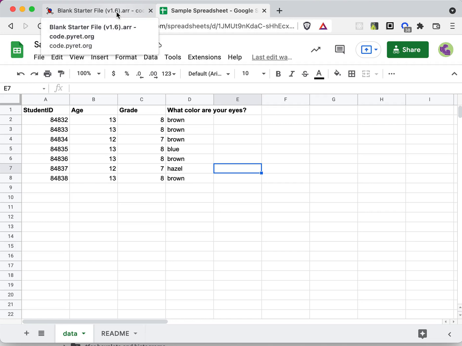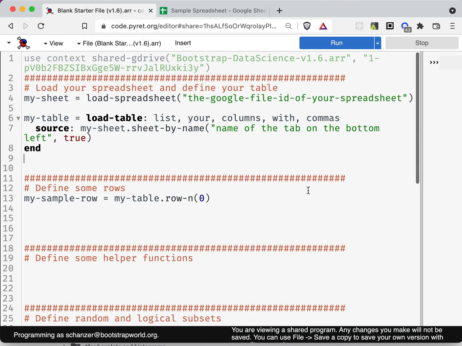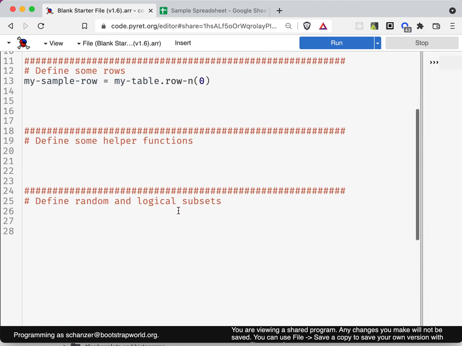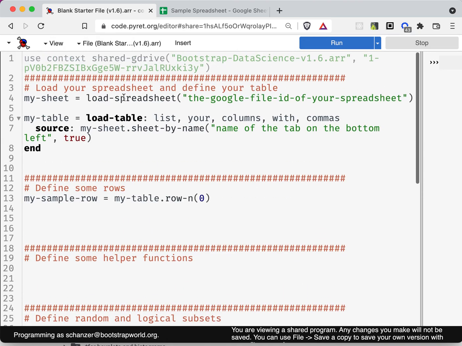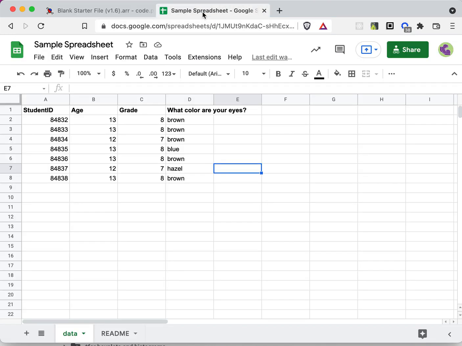So once that's done, we're going to go over to the blank starter file. This is linked from the Bootstrap data science materials, and it's easy to find. In this blank starter file, we've got some nicely formatted comments to show students where to define subsets, helper functions, and rows. But what we want to do is fill in some of the blanks up here. The first one is the file ID of the spreadsheet. How do I get the file ID of my sheet?